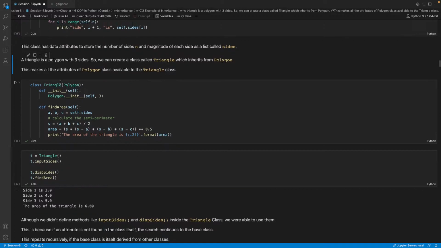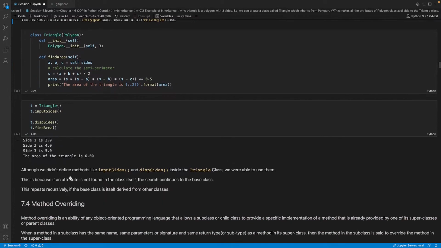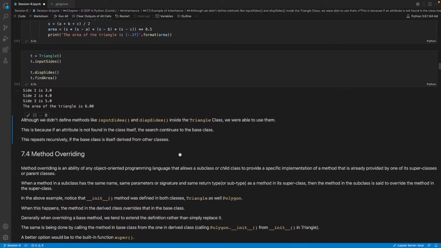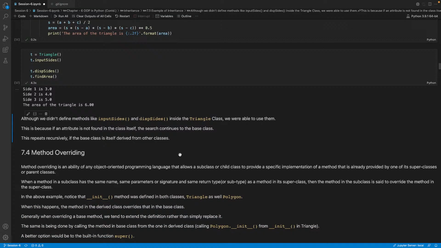The triangle class is inheriting all the attributes from the polygon class. Though the triangle class does not contain the methods like input sides and display sides, we were able to use them because if an attribute is not found in the class itself, the search continues to the base class, which is here in this case the polygon class. This repeats recursively if the base class itself is derived from other classes. And moving on to the next topic in inheritance, that is method overriding.